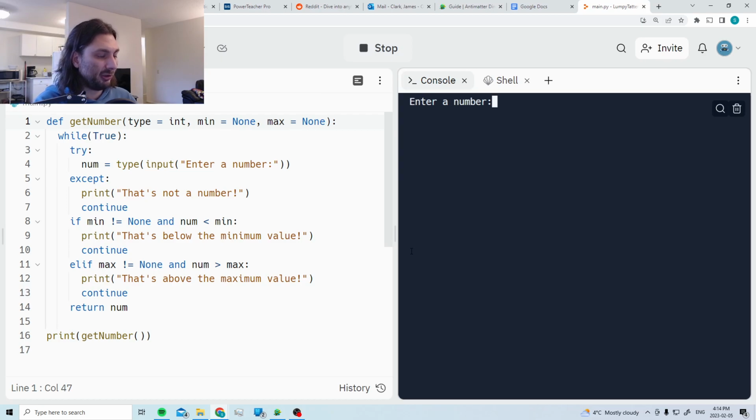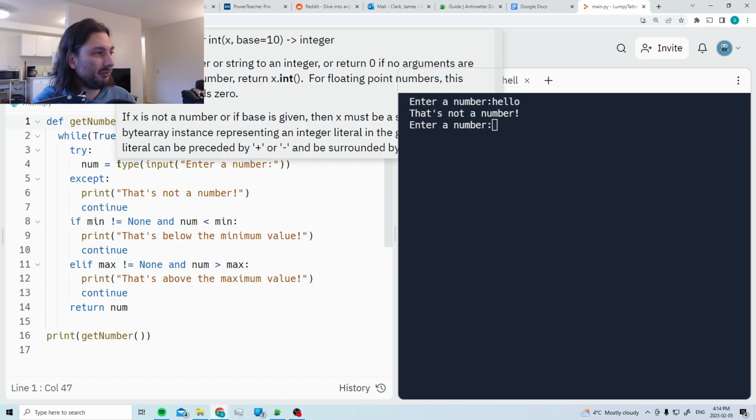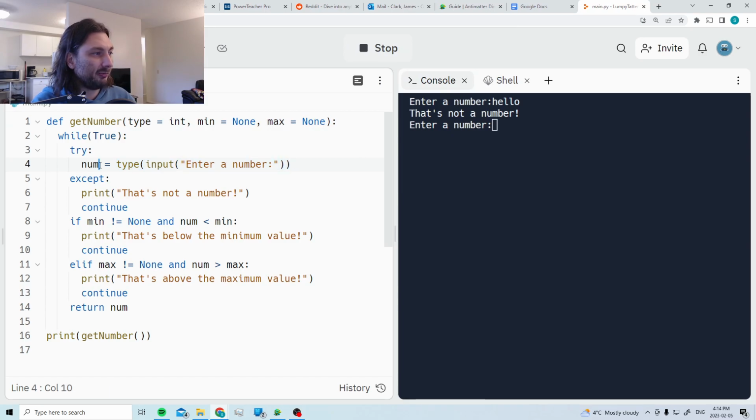So we're right here. I'm going to play around. I'm going to say hello. It says that's not a number. Why did it do that? Because when it tried to convert it, it caused an error. And so it says that's not a number. And it went back to the beginning, asking me for a number again.